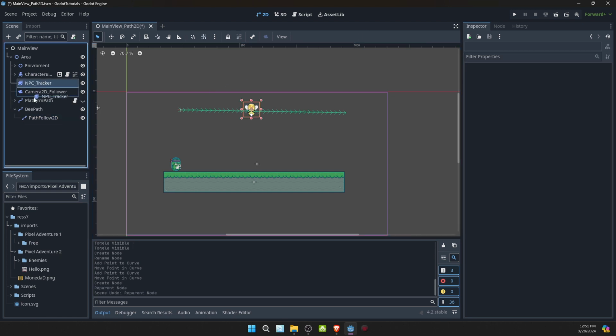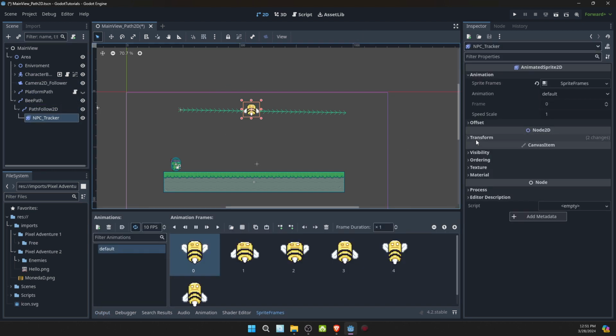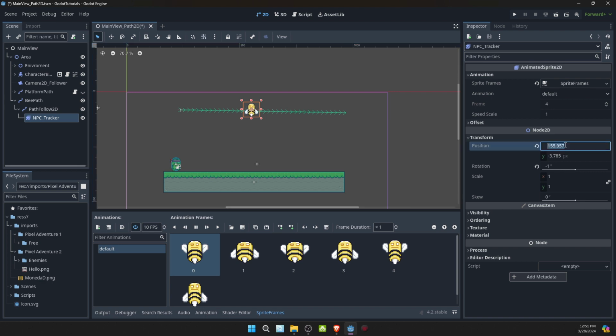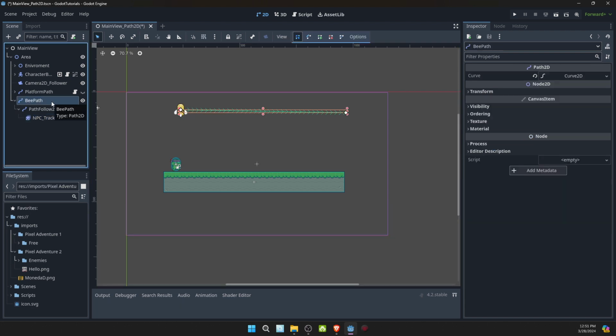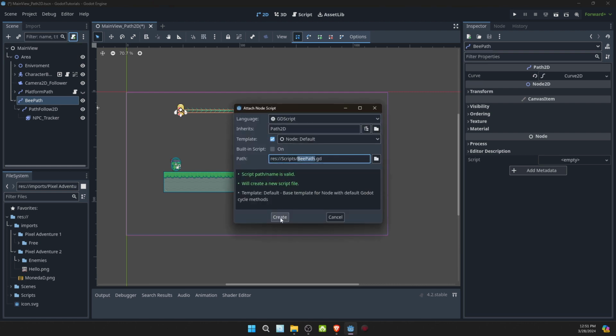And let's move the bee under PathFollow2D. Go ahead and zero out the transform. What I want to do is have the bee move to left and to right. Let's click on bee path and add a script and create the bee path.